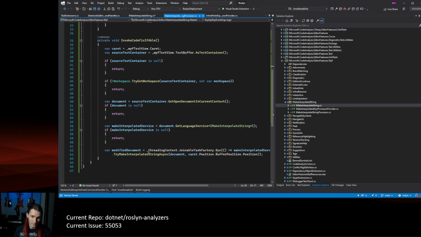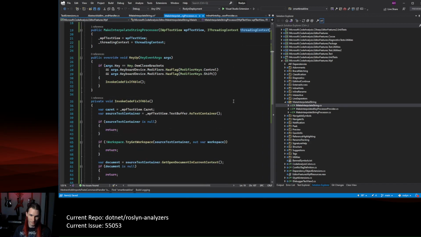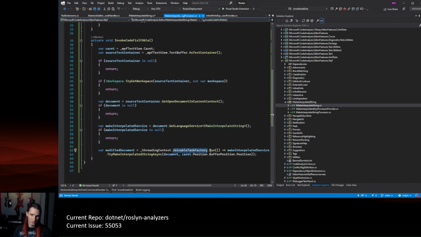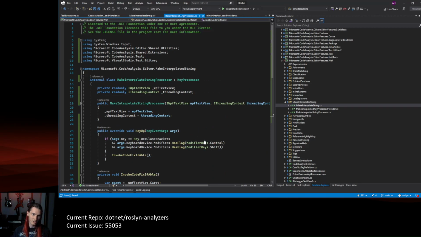So what we did is we added this threading context, and VS exports these IThreadingContexts. Then we use JoinableTaskFactory.Run, and what this does is it will run and block the UI thread, which is important because sometimes you don't need to do that and sometimes you do. And so we block the UI thread and we wait for this asynchronous action to finish. So we're gonna do that. Sweet. This is basically our command handler.